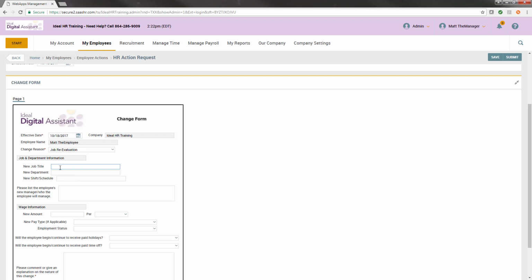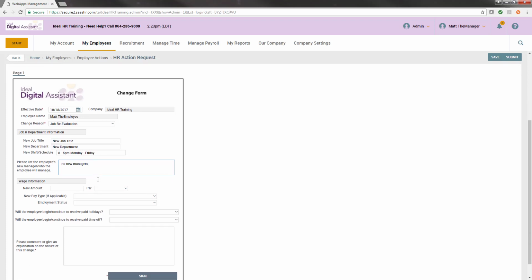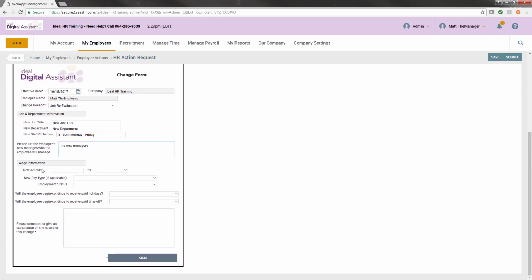I can enter in a new job title. I can enter in a new department. I can also enter in a new schedule. Now, if the employee is changing managers or the employee themselves is becoming a manager, please list in this box which employees they will be managing or will be managed by. If you scroll down a little bit, you'll see some more information concerning wages.